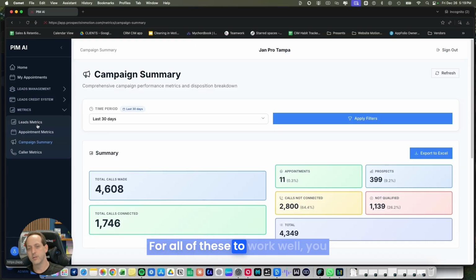For all of this to work well, you have to connect it to a dialer. If you don't have a dialer, that's okay. You can still use everything related to the database and build your own databases, and then export it and import it to whatever tool you decide to use.